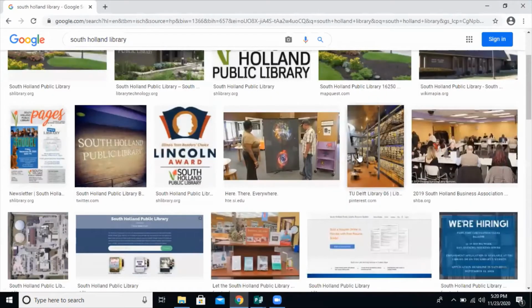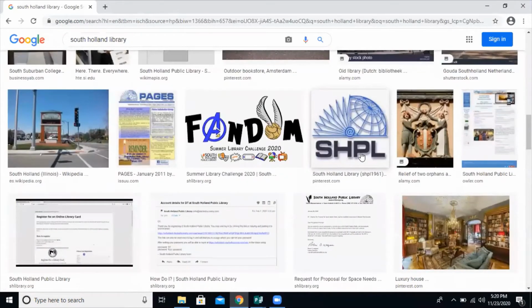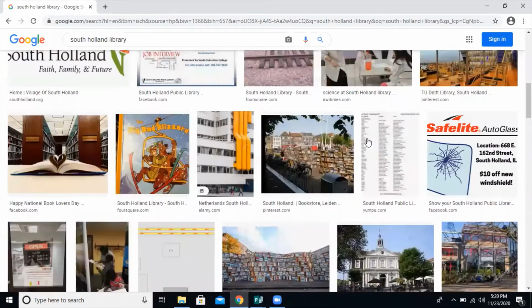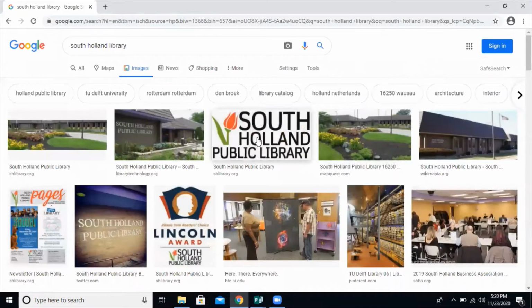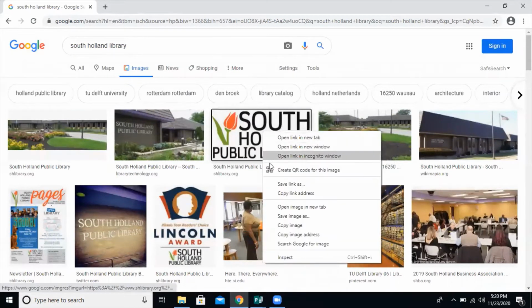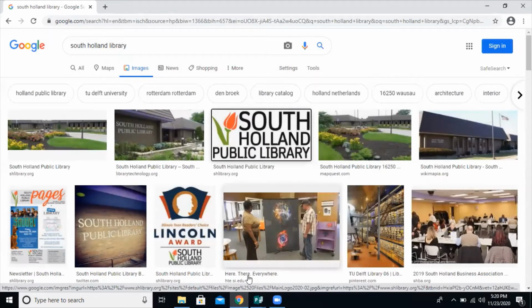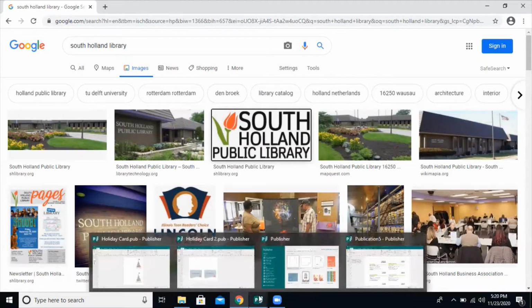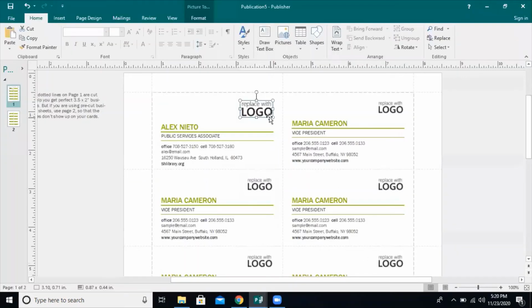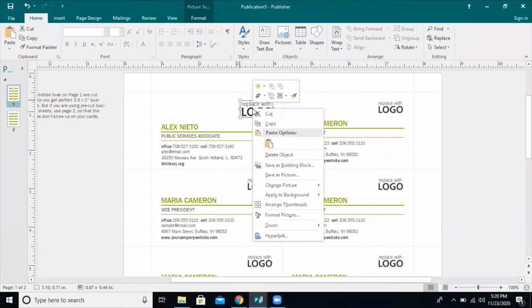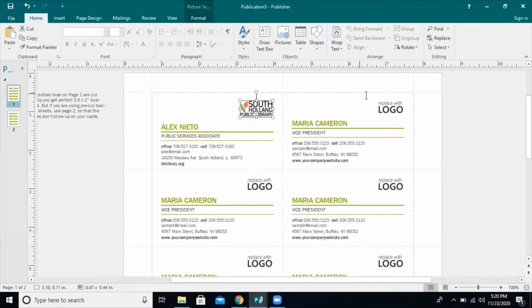There you go. I could choose this, or I could choose this as our new logo. This is actually our new logo, so I will select it, right click on it, and say copy image. I'm going to go back to my Publisher. I have several open, this is the one I want. I'm going to right click and paste. And there's my logo. See how easy that was? It was extremely easy.